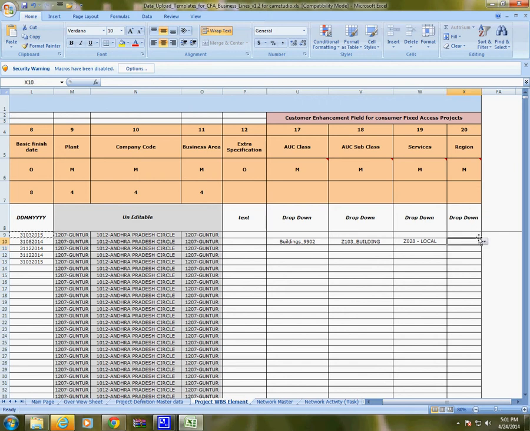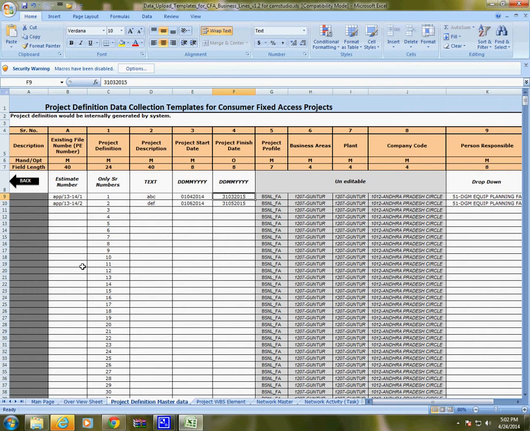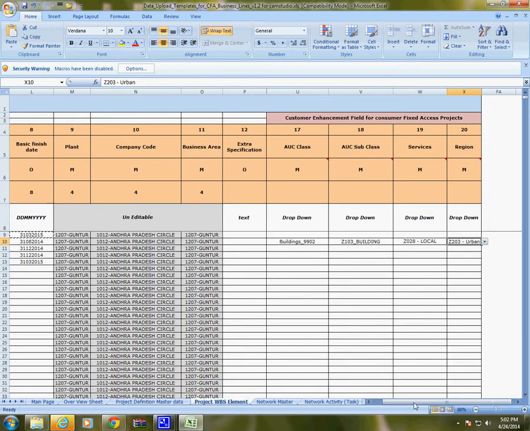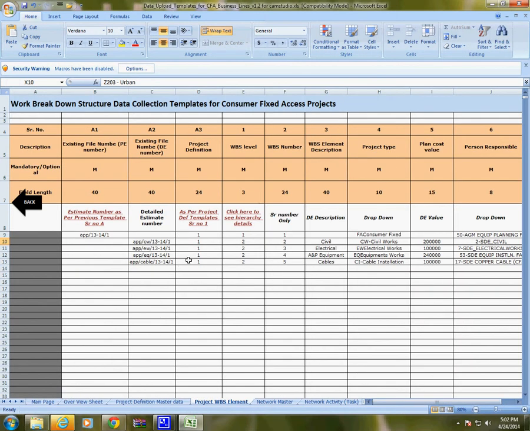Then the region, this is the information on where this work has been done. Suppose it is for a rural area, tribal area or urban area, depending on the location of this exchange, we can choose the region here. So all the information in the project WBS element sheet for project definition 1 I have already filled. For this project there are 4 detail estimates and the details for them I have already filled.